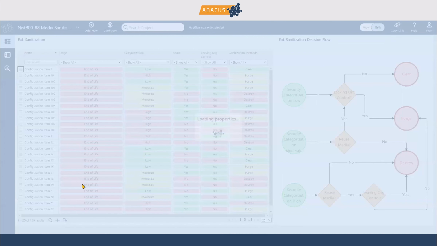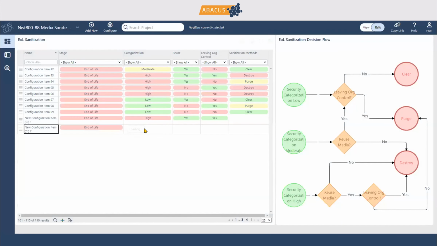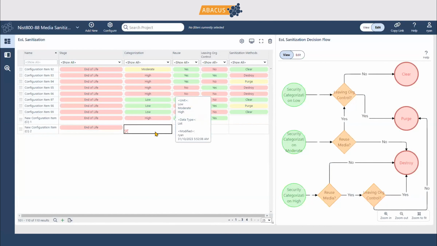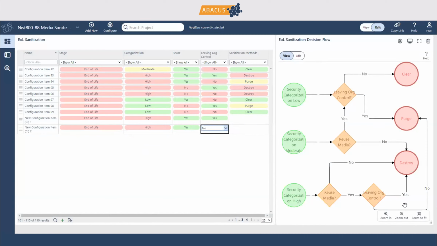So I'm adding a new configuration item in here, and I gave it the end-of-life stage of end of life. So it's presented in here. So let's go with this route. Our security classification is high. And we actually want to reuse the component in here. And it's actually not leaving organizational control. So by the decision tree, you see it's actually suggested to be purged.